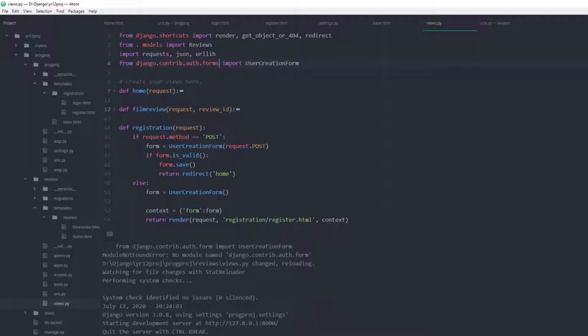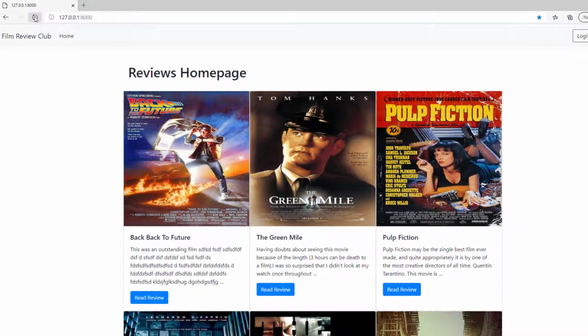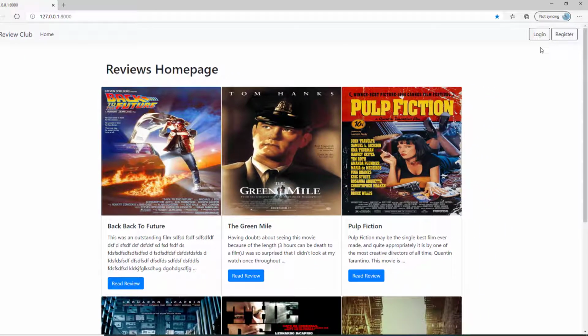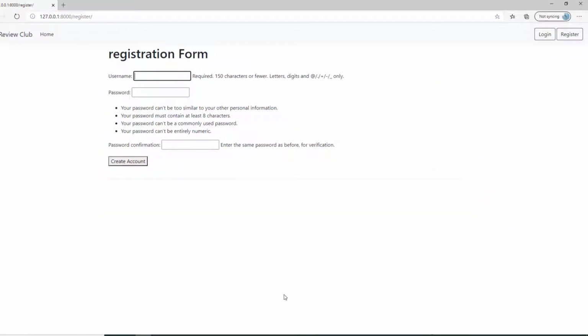So if we go to here, let's refresh that. It's working. Let's click on register. Yay! And it takes us to this registration page that has been created for us. Like I said, this is sort of done by Django itself. I've not had to do any of this. Okay. But let's do a test as well.